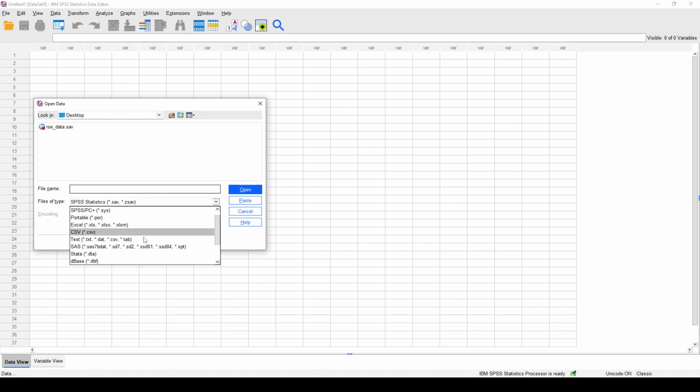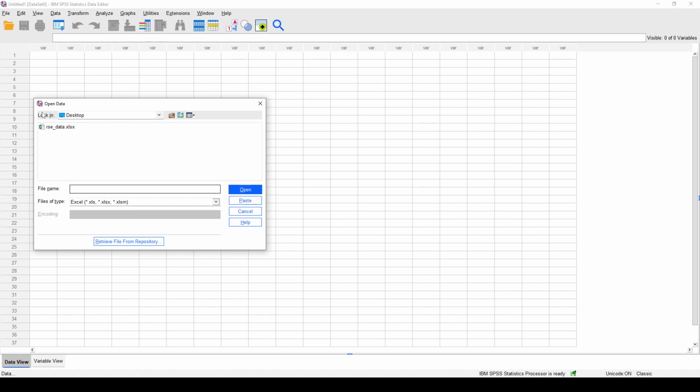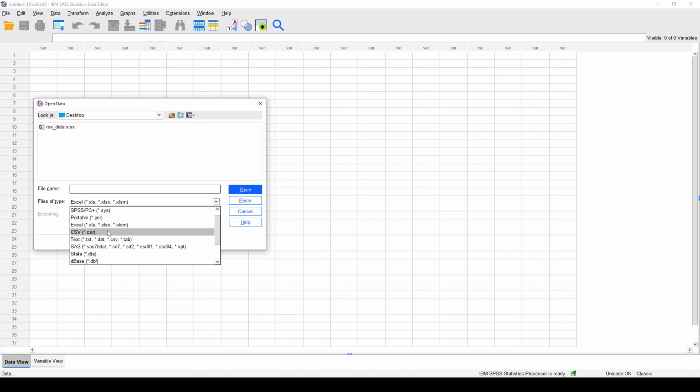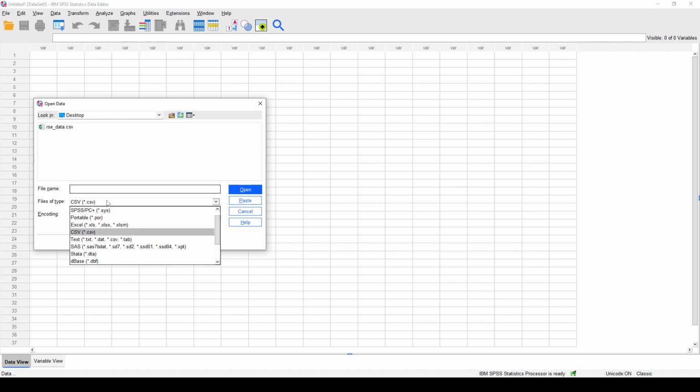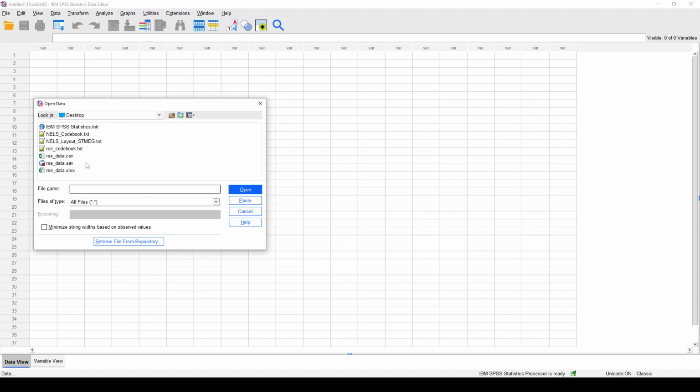To see all of the other ones, I can go down and select the specific file type that I'm looking for. So for Excel, I could select the Excel files of type, and then I can see my Excel file. I could select the CSV files of type, and I could see my CSV file. Or I can scroll all the way to the bottom and select all files, and then I can see all of the files that I currently have within that particular folder or directory.